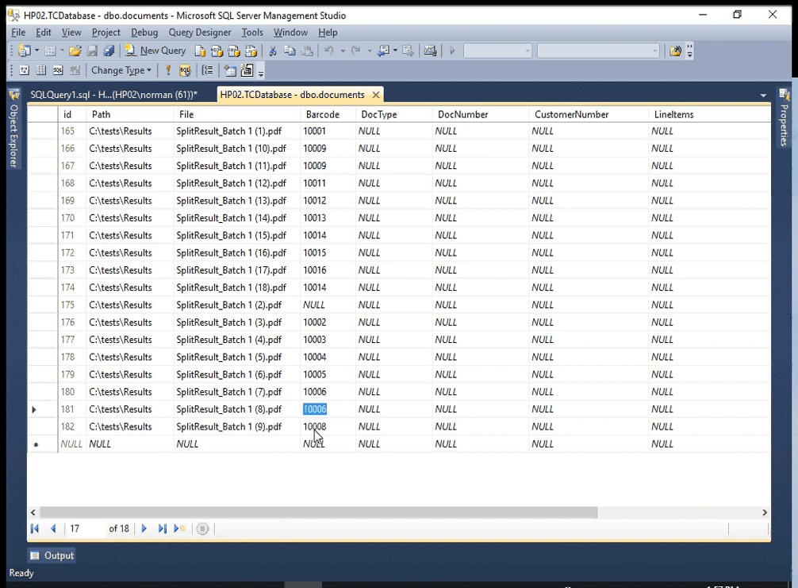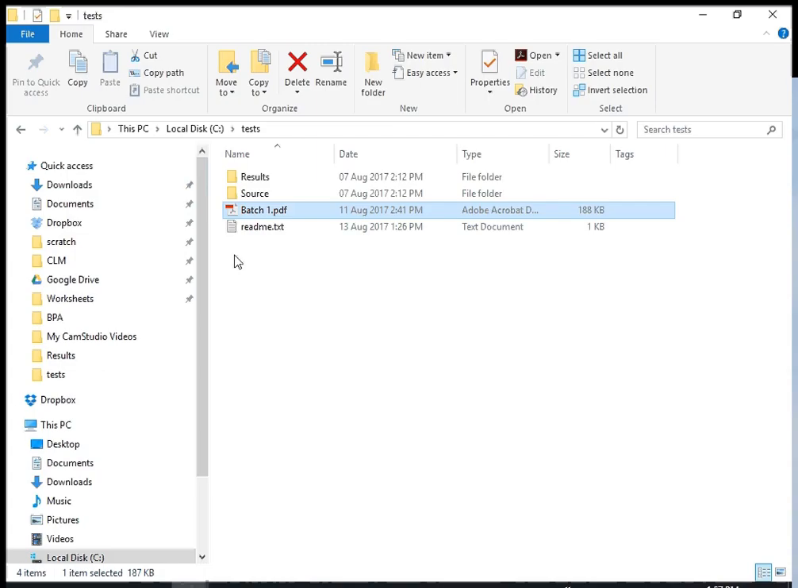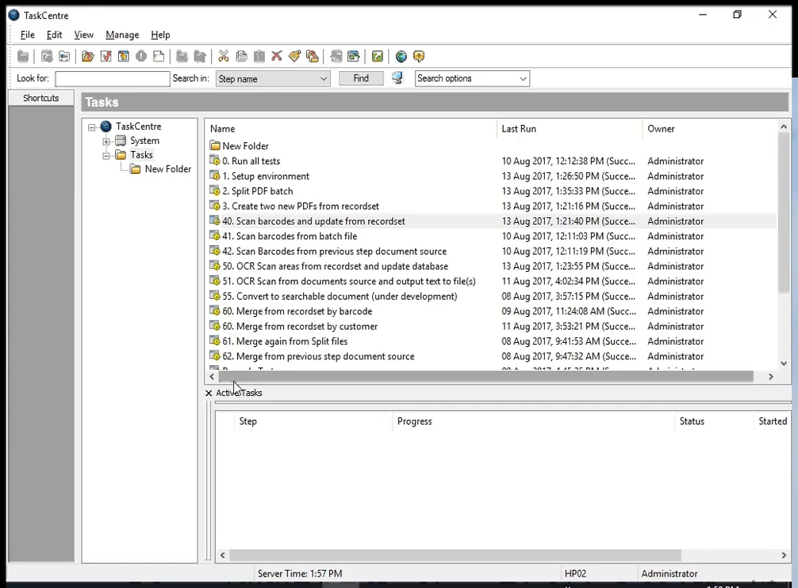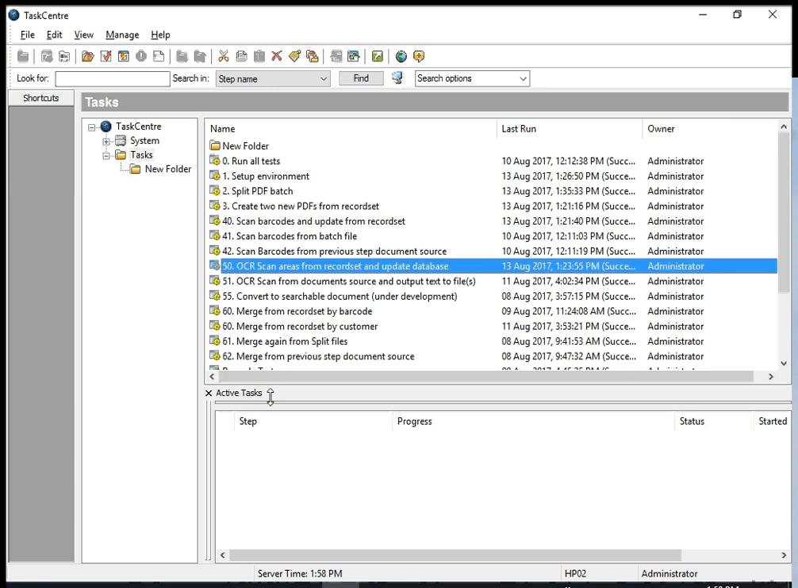Now what we want to do is fill in the rest of the information here from those documents. How are we going to get that information? Well, the only thing we can use is optical character recognition. That's going to be the next thing that we're going to try. OCR scan areas from record set and update the database. What sits in there? Let's go and have a look.